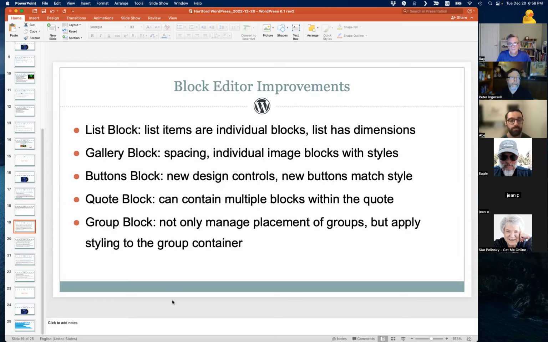Quote block, same idea again. And what's really cool is because a quote block can contain multiple blocks, you can really turn a quote block, which is basically a group that's styled a certain way. I mean, that's really kind of all it is. But again, a quote block is now, instead of being its own thing, a bunch of things in the quote block thing. I'll show it to you.